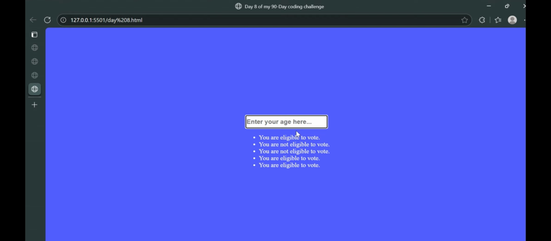for age checking, something like this. So to build a web app that checks age, if you are eligible to vote, using the if or else statement, this is just how to build one.